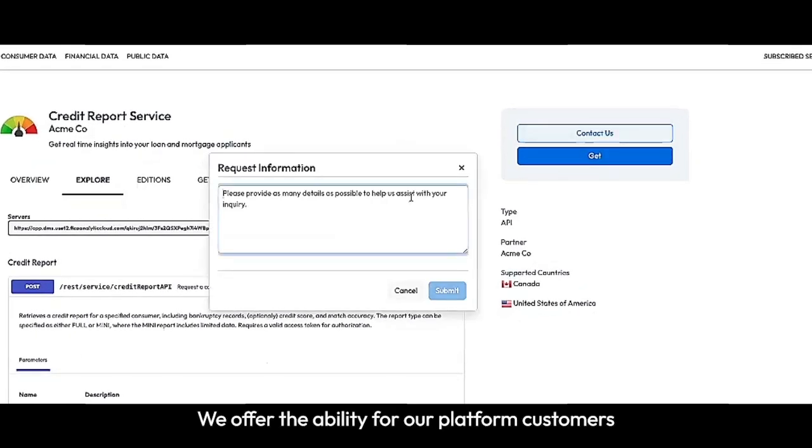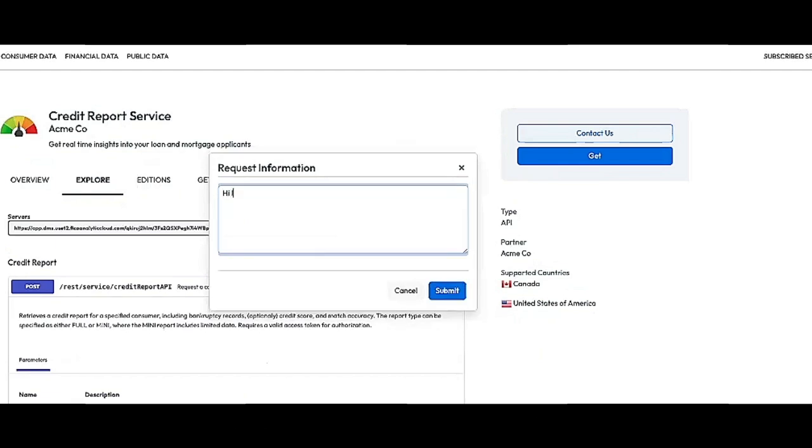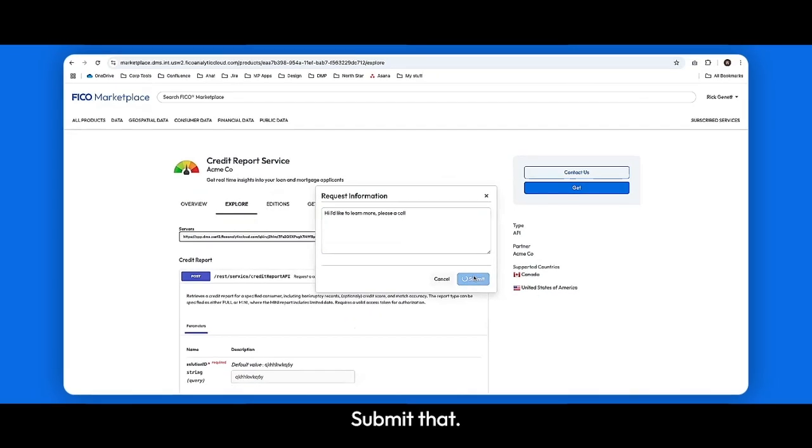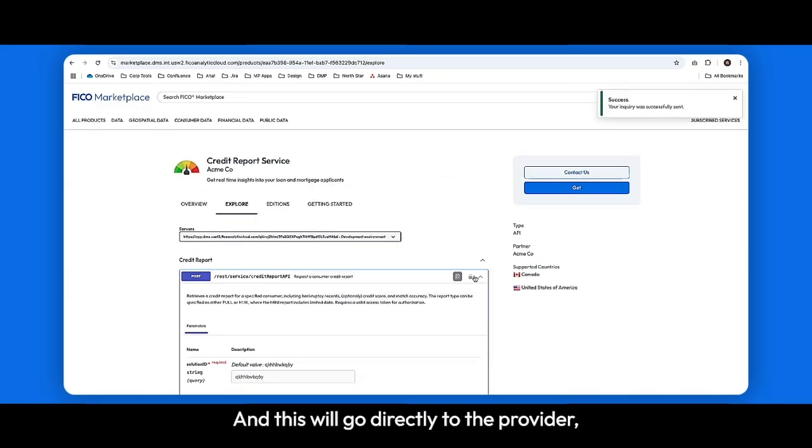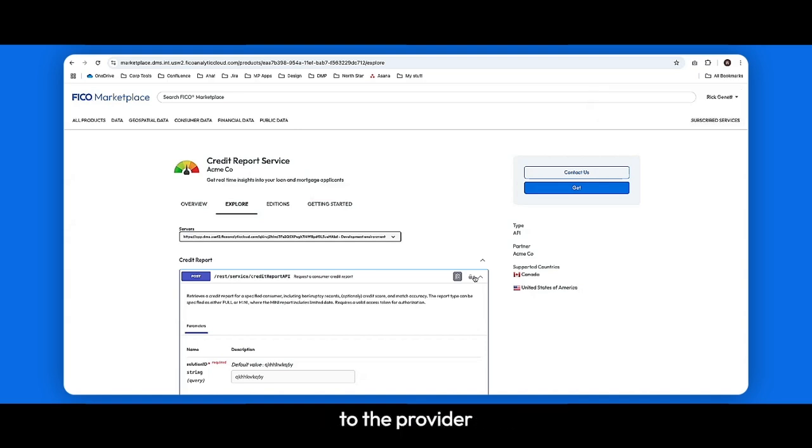For our platform customers that may not have access or entitlement to an API like this, we offer the ability for our platform customers to communicate directly with providers that are listed in our catalog. So they can type out a simple message, submit that, and this will go directly to the provider. It will trigger an email to the provider and all the provider users that are on the marketplace, and it'll share the details of this request. And we'll show that part of the demo in a few minutes.